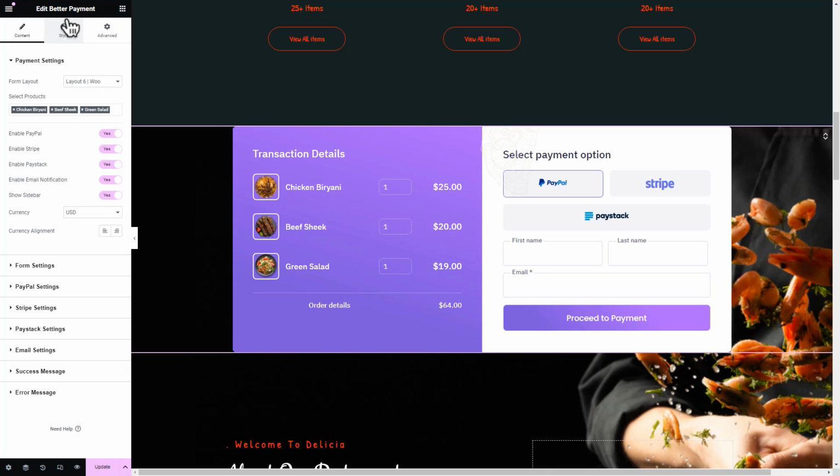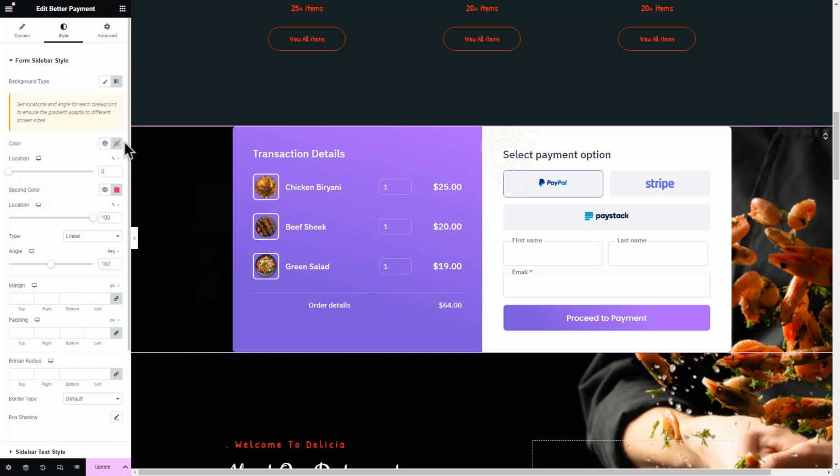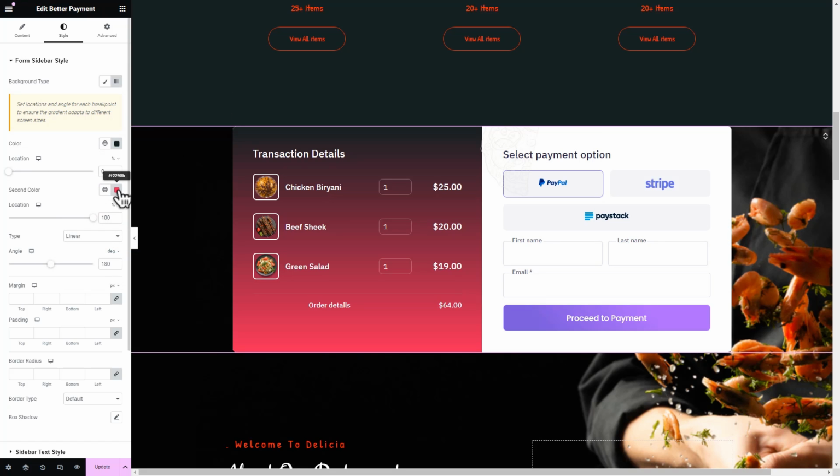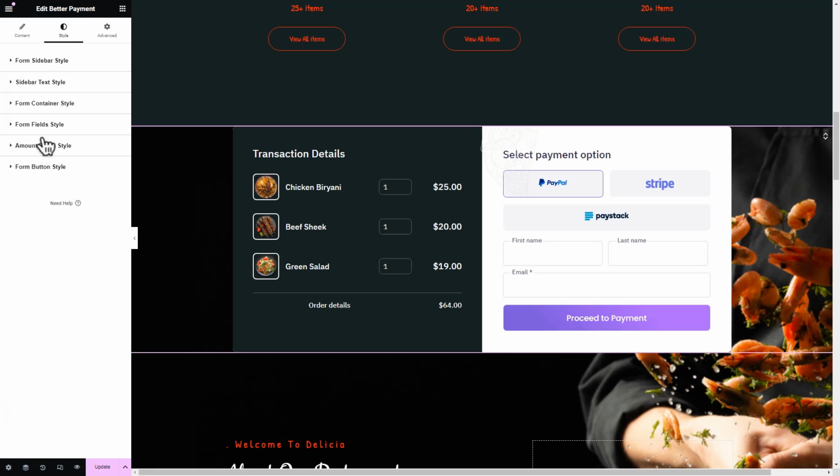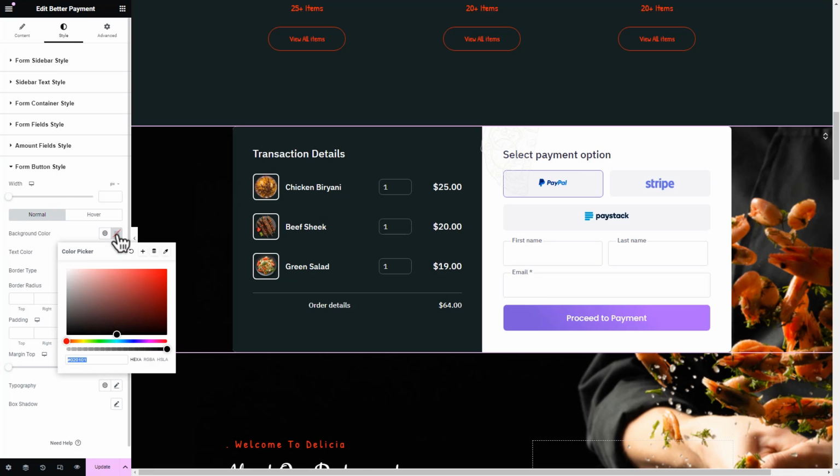Go to the Style tab to customize the form's appearance, including content colors, fonts, and layout. You can change the form sidebar style, background type, and color, also in the form button style and the background color.